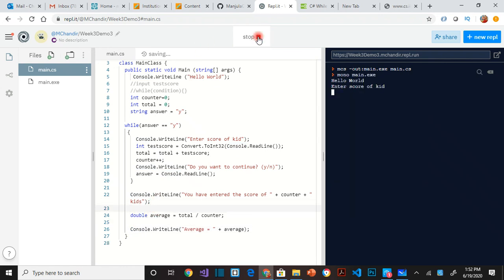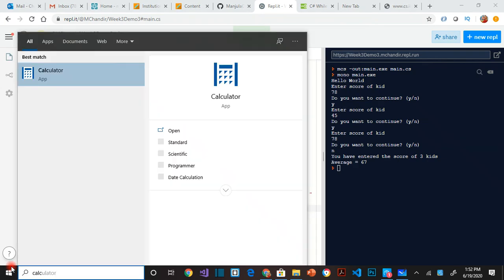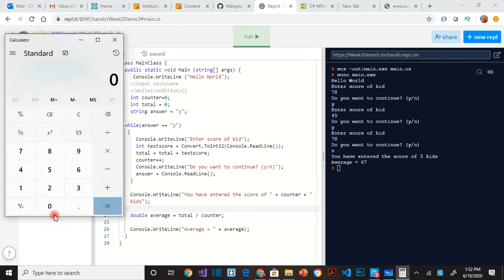This is called a Sentinel controlled loop. First kid, yes. Second kid, I want more. Third kid, I don't want any more data. So I have to total 78, 45, and 78 and give me the answer. So you've entered the score of 3 kids and the average is 67. Let's double check the average. I enter 78 plus 45 plus 78 divided by 3, which is in the counter, which is 67.